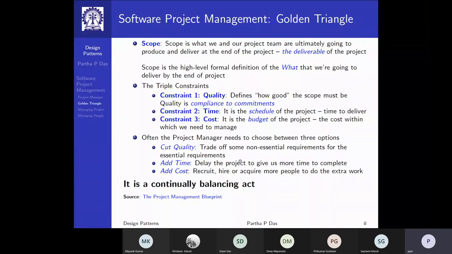So for example, the project manager may have to choose between the options of whether she can cut the quality. Cutting the quality means trading off some non-essential requirements for essential requirements. Say it is a localized software, which means that it has to support multiple languages, but for now, let us just do it for English. So you are cutting on the quality, you are reducing the requirement, and you can manage within the given time and cost.